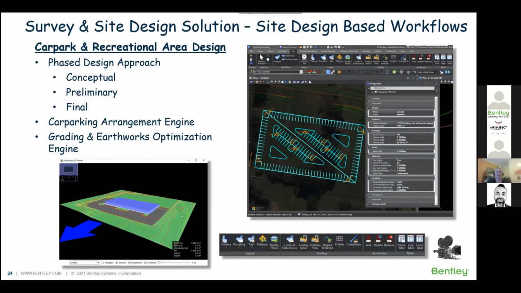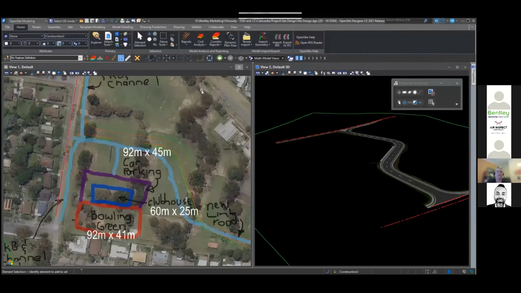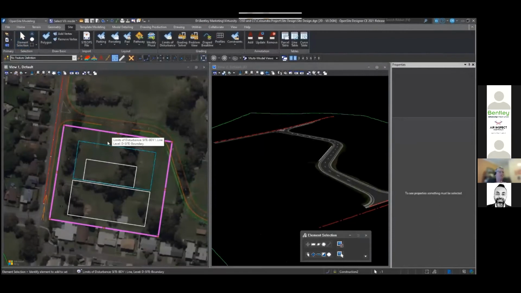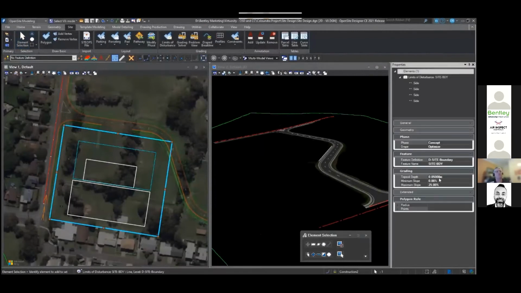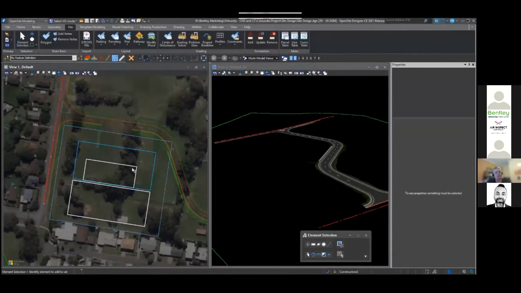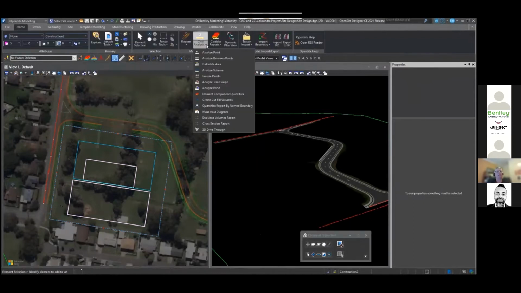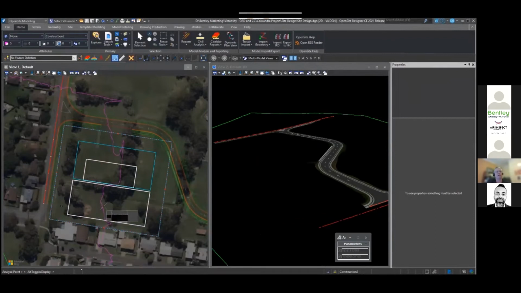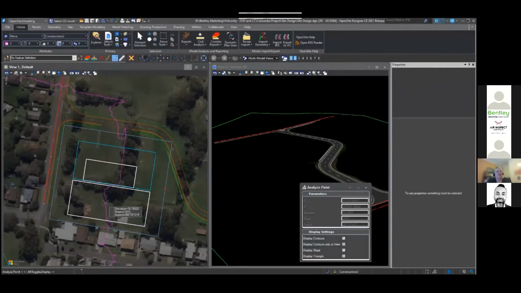So let me come into this. Again, the napkin design that we pulled together, someone's kindly provided me with some dimensions of the clubhouse, the bowling green, the car park. So I've got some dimensions now, which I can draft in as construction elements. These are just shapes that are representative of the bowling green, the clubhouse, and the car park. That outside square shape is actually limits of disturbance. So when we're doing our earthworks calculation, we're just limiting ourselves within there for cut fill.